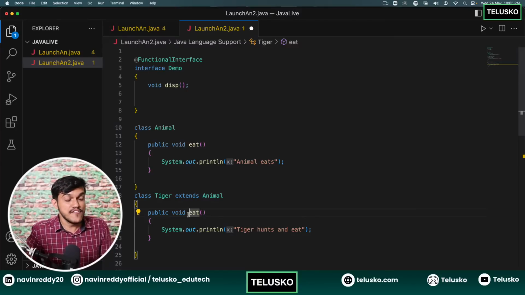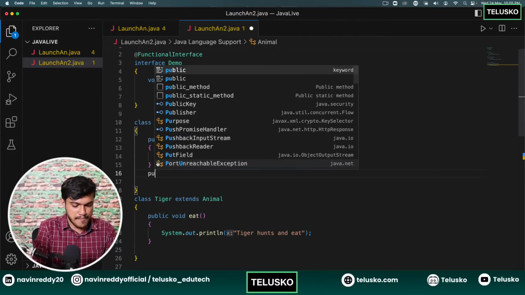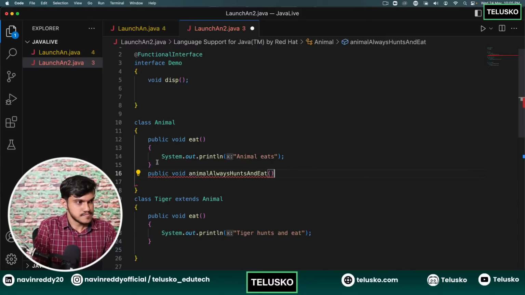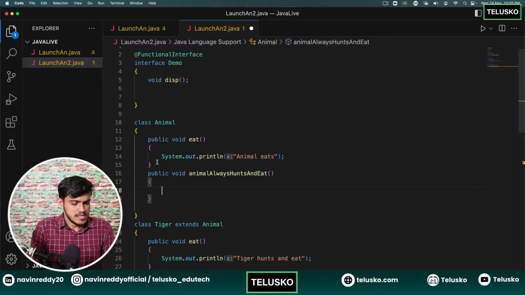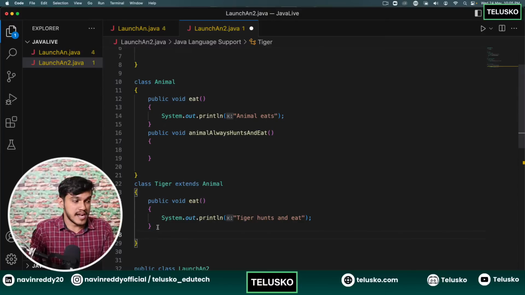Now, while overriding the method of the parent class as per the demand of the child class, sometimes you may give a wrong name. Right now with this example, it's a very simple method name, eat. You may not mismatch in that case. Sometimes the method name will be lengthy. Maybe I'll say here, for example, public void animal always hunts and eat. Right? Some behavior is there. Now I want to override this behavior. Can I do it here? Yes, I can override.